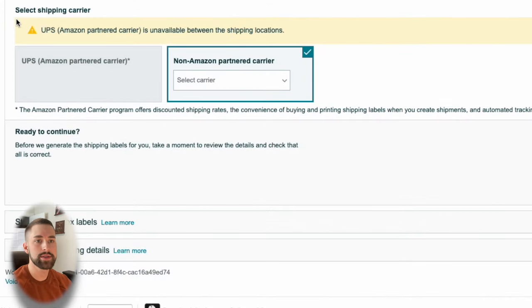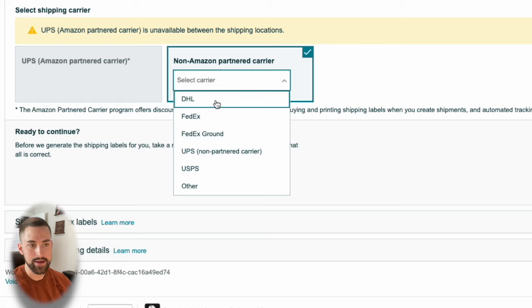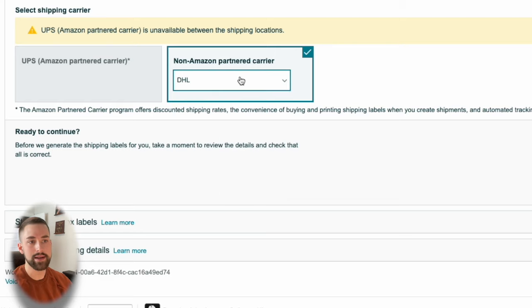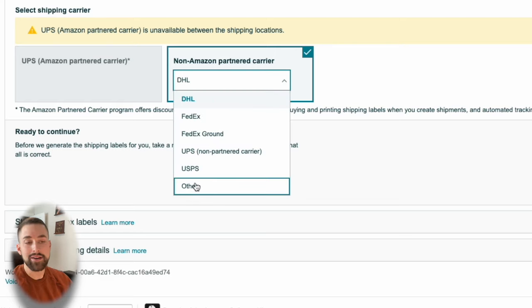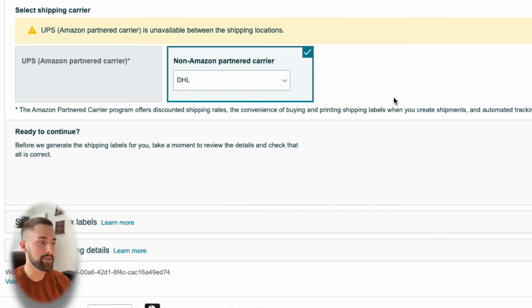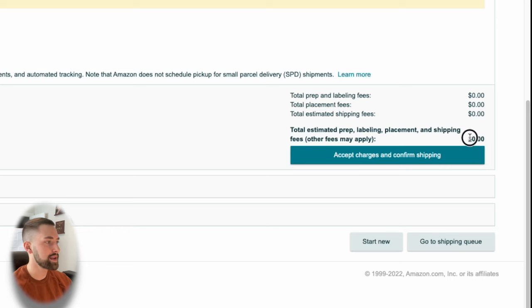And then scroll down to select the shipping carrier. Now, we've confirmed with our supplier that they will be using DHL to get the products from their location to Amazon. So I want to just make sure we add that in here, DHL. And if it's another international carrier that you're unaware of or that is not listed here, select other and add that information. All right, and then confirm here.